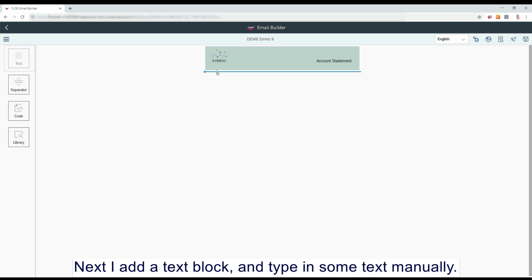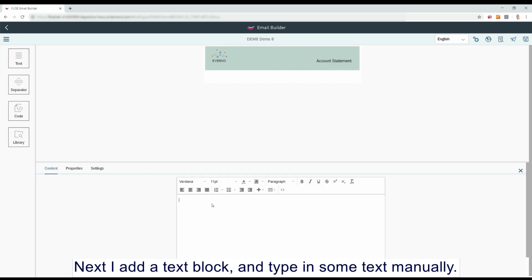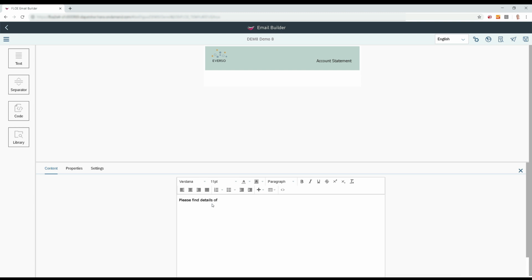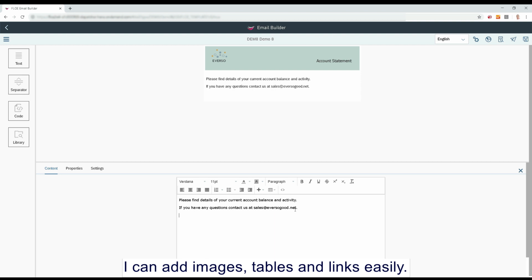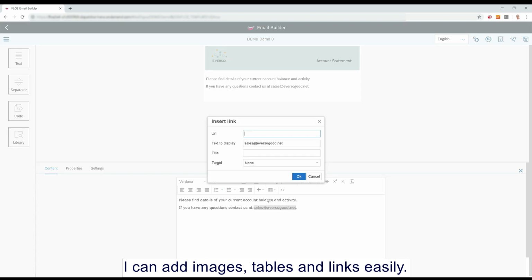Next, I add a text block and add some text manually, just using the rich text editor. I can add images, tables and links easily. Here I quickly add a link.